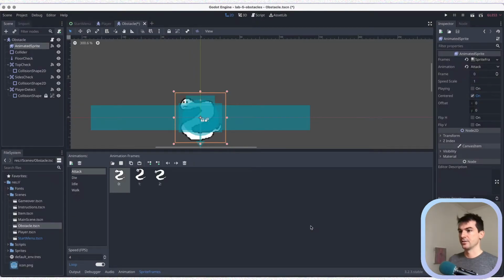I'm going to click add 3 frames. So for the attack animation, you can see that the speed is 4 and loop is set to on. And that sounds good. I'm going to leave it that way. If you want your snake to only attack once, you might turn loop off. But for me, I'm going to leave that.